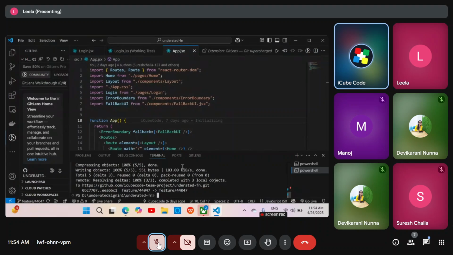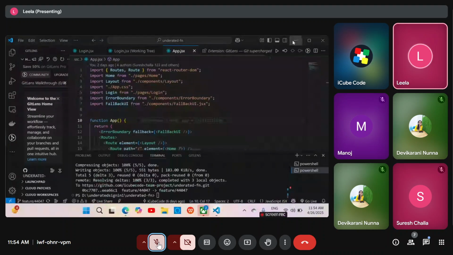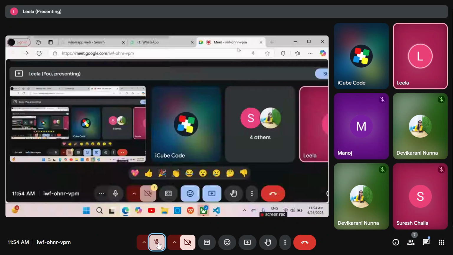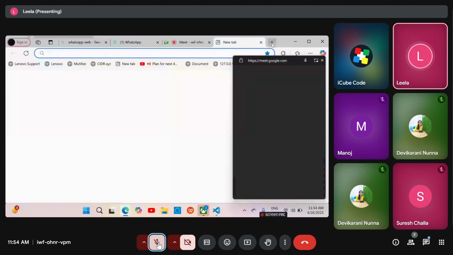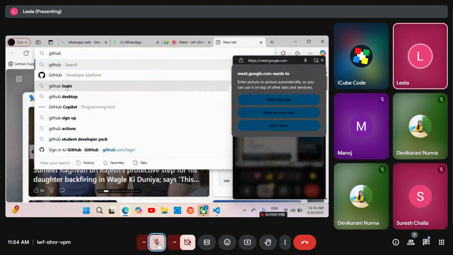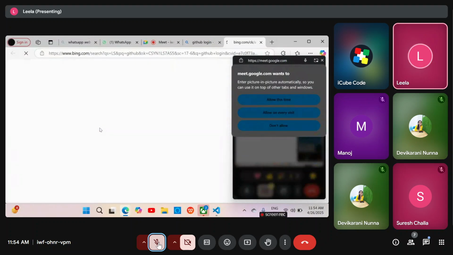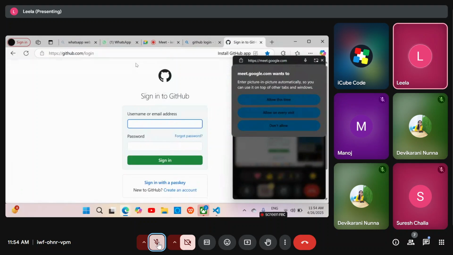Right now you can go to your PR and see if the changes are up to date and whether you are having any merge conflict. Go to GitHub and check. I'll open GitHub. So it's saying I need to approve it. Okay, I'll approve it. Submit.